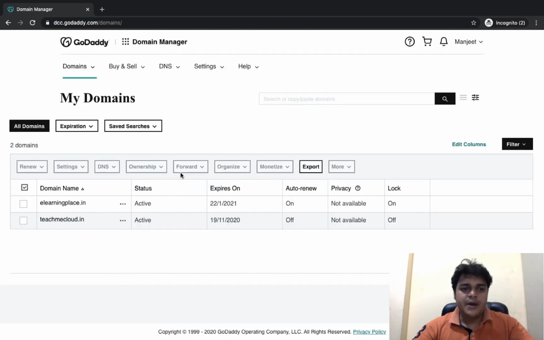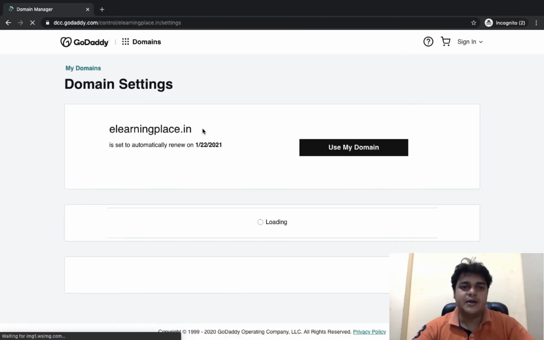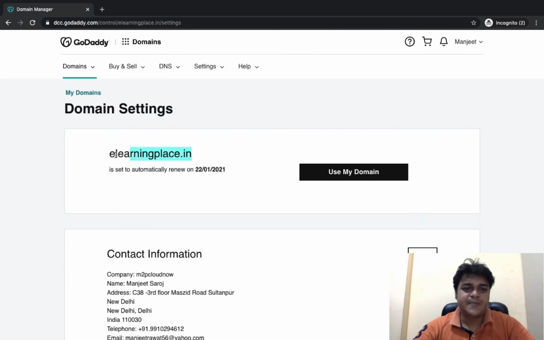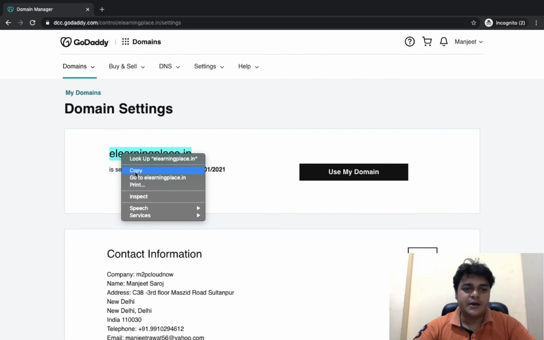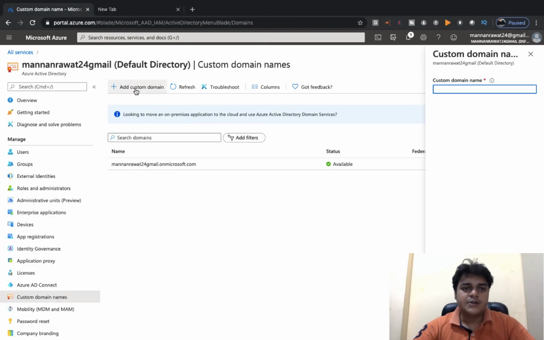So right now in my account, I have already purchased two different domains. This is teachmecloud.in and another is elearningplace.in. I'm going to open elearningplace.in because it is not associated with any services, so it's fully free. I'm just going to copy it and open the domain, click on add custom domain, and paste it. This is elearningplace.in.